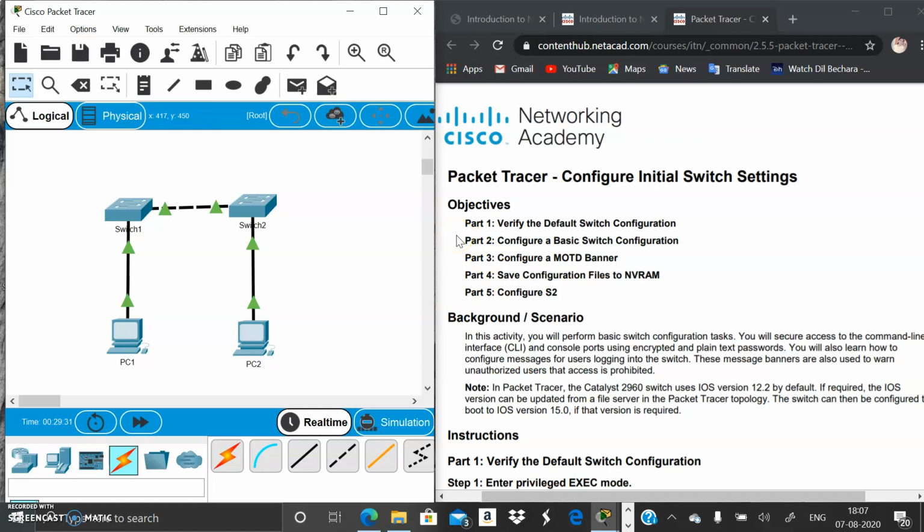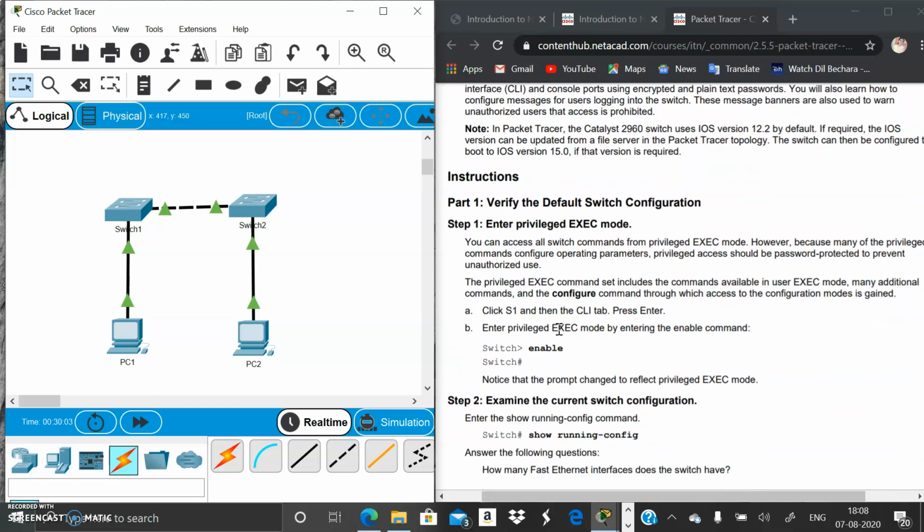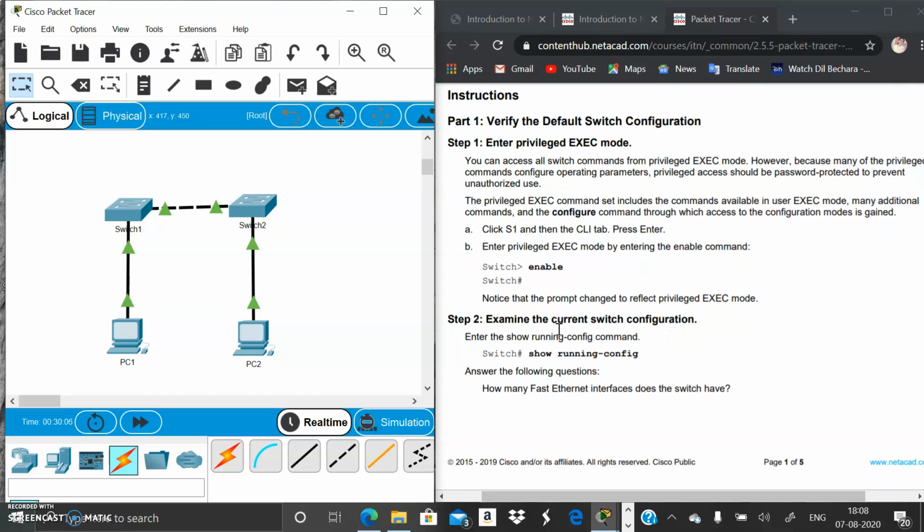There are 5 parts. In part 1 we have to verify the default switch configuration, in part 2 we have to configure a basic switch configuration, in part 3 we have to configure a banner message, in part 4 we have to save all the configuration files to NVRAM, and in part 5 we have to do the same process for switch 2. I will show the process for switch 1, and you will know how to do it for switch 2 also. Firstly part 1. For verifying the default switch settings, we have to enter into the privileged EXEC mode.